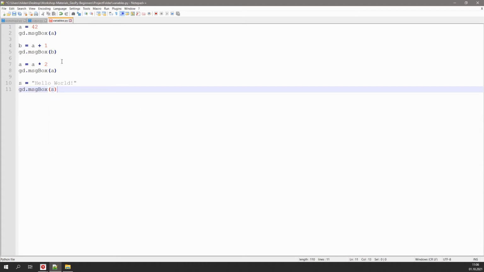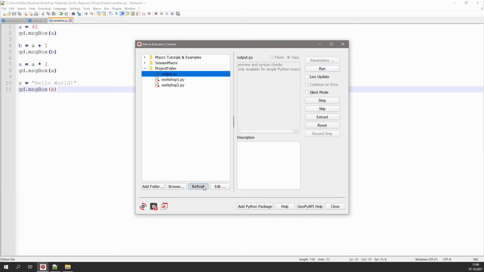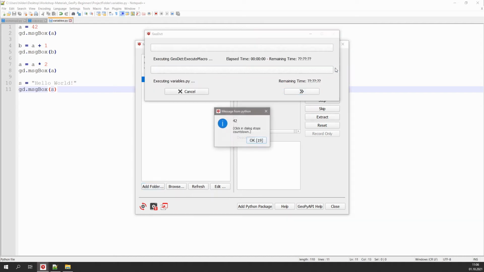Click Save and open the macro execution control again. Click Refresh. Highlight it. It has again no preview and no parameters button like the output pie. So let's click Run. And here we see our first message box displaying 42, which was the variable a. Then the next message is 43, meaning b. And here we have our new a, which is 84. And finally, the hello world string from our string variable.